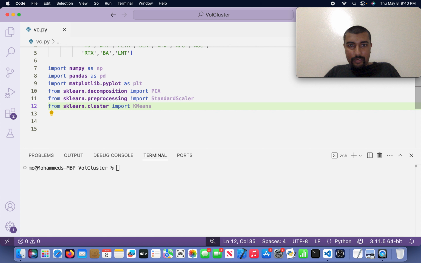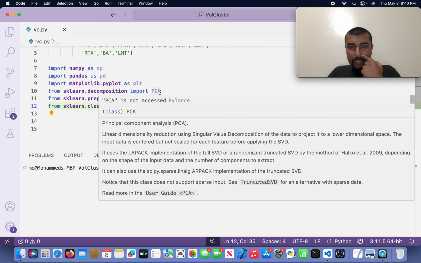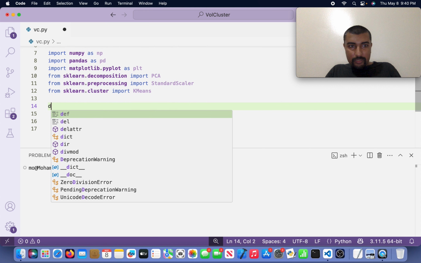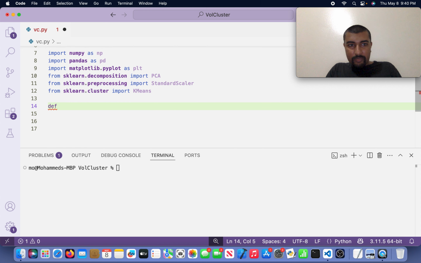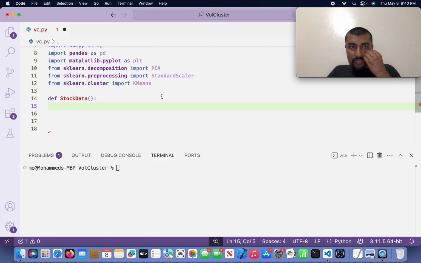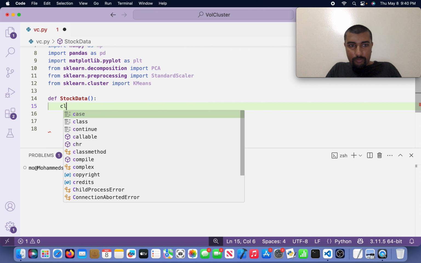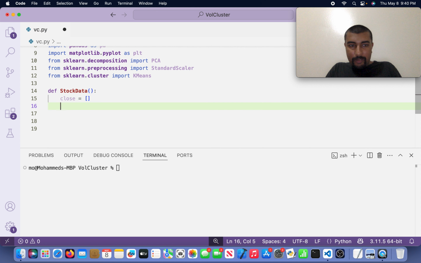So before I get to the principal component analysis and stuff, I need to load the data. So I'm going to define a function, and I'm going to call it stock_data. It's not going to take any arguments, as the stock list is right up here. What I'm going to do is create a variable called close equals an empty list. I'm going to create a variable called t0, which equals 2024-01-01. This is how far I want to look back in the data.